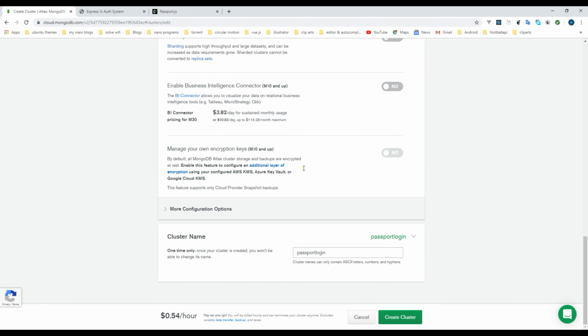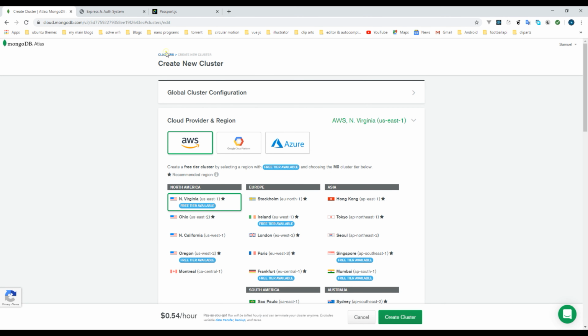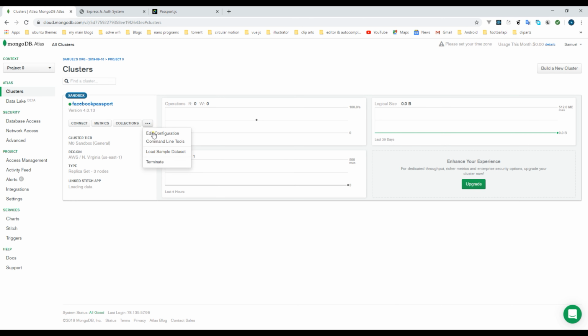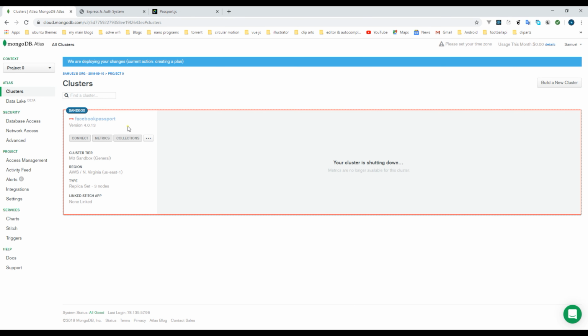Actually, I'm not supposed to be receiving this. Maybe it's because I have multiple clusters, so I think I have to get rid of some. Over here I think I need to terminate this, but first I need the name. Never mind that I'm wasting your time, but this is what we must do first. Facebook passport. So I'm going to terminate this and get it off. It is still shutting down the cluster so that I can have some space to create a free version.